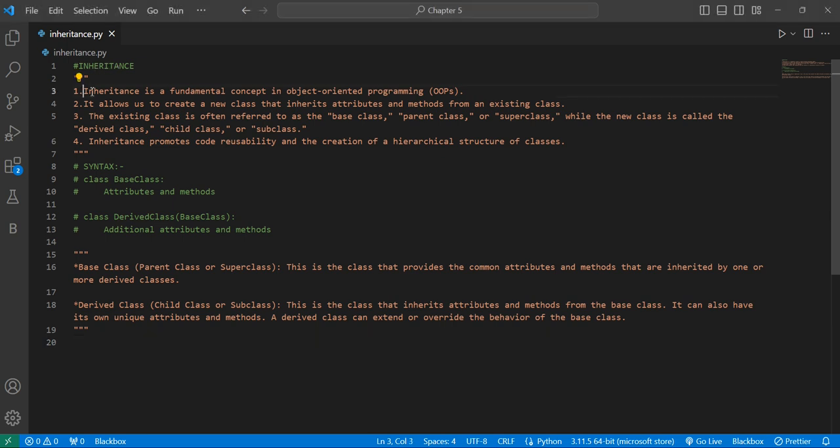Okay, so first of all, inheritance is a fundamental concept in object-oriented programming, OOPs. Now, what does inheritance do? The basic rule of inheritance is that it allows us to create a new class that inherits the attributes and methods from an existing class. Okay. Means the methods and attributes that are already present in some existing class can be inherited in a newly created class. That is inheritance.